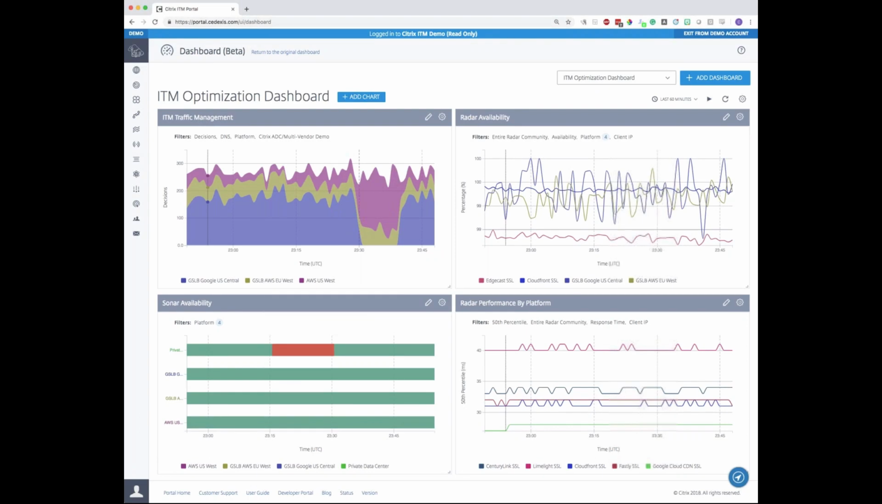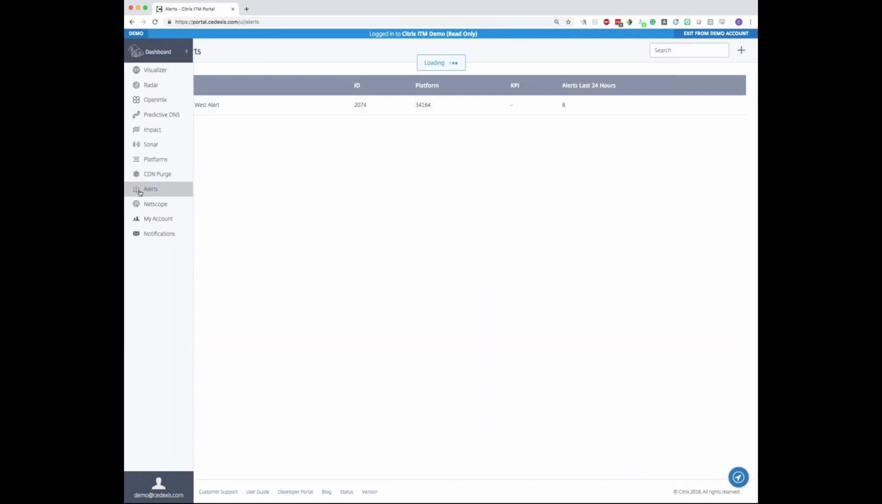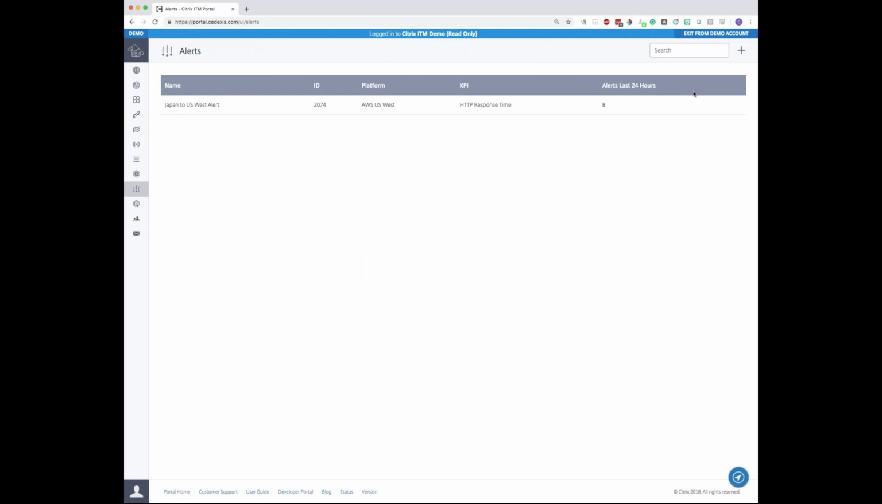Let's dig right into the portal and look at the alerts page. Alerts can be set up for specific platforms within the Citrix ITM portal to allow you to know whenever there's a drop or an anomaly in response time or throughput or availability. So let's go and create one just as an example.